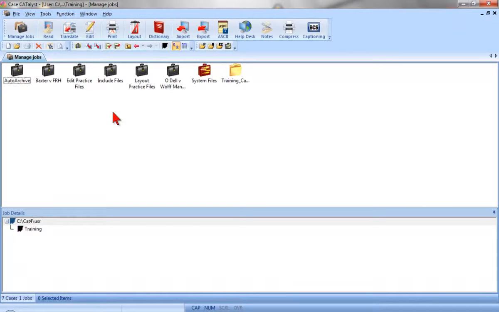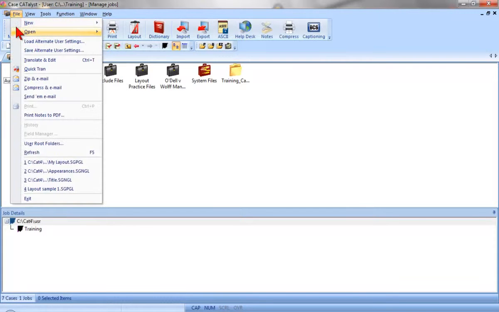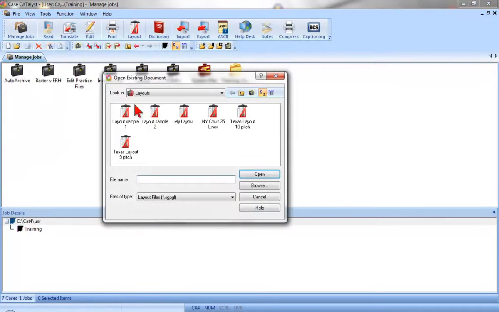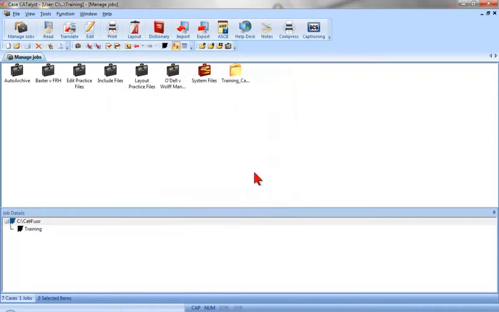In this lesson, we'll modify headers and footers in a layout. First, I'll open the layout we created and modified in the previous lessons. I'll click File, Open, Layout, and select My Layout.